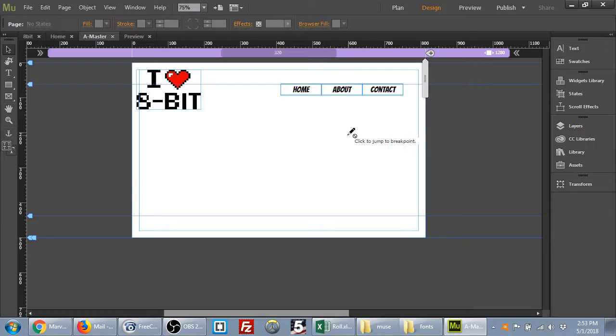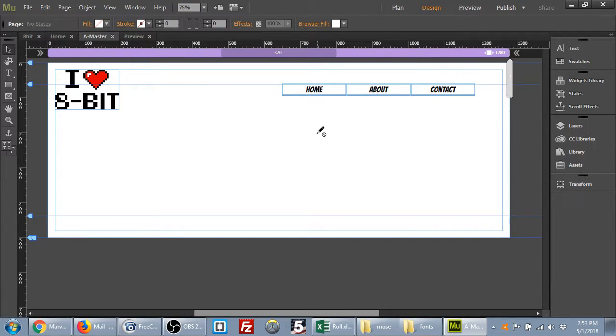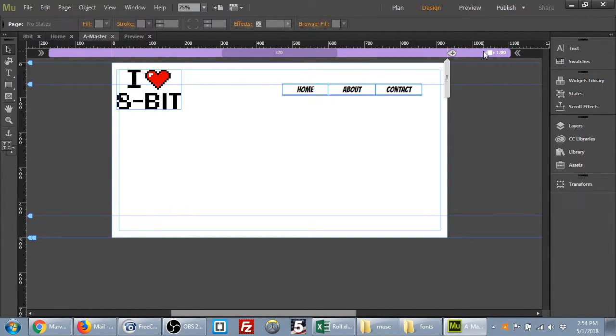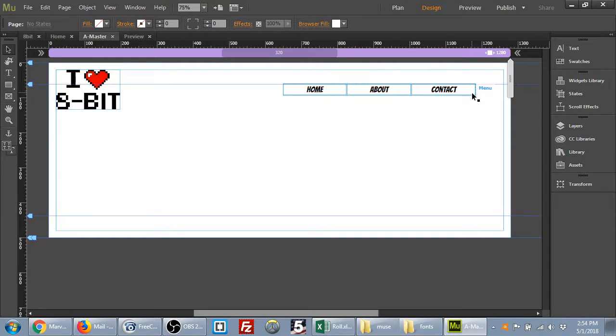If you're messing with this, you can just click, and that'll put you back up to the width. Also, I think you can just click right up here. Yep, that'll bring you back up to the full width.